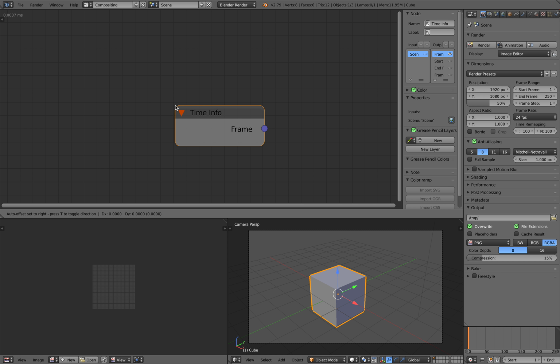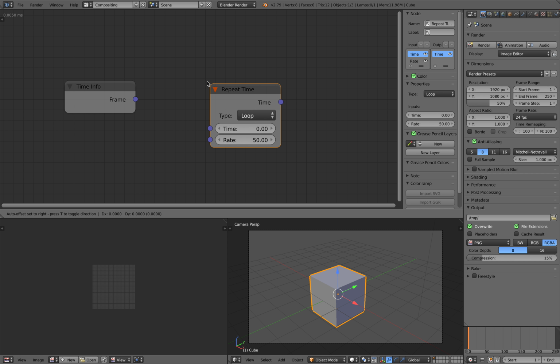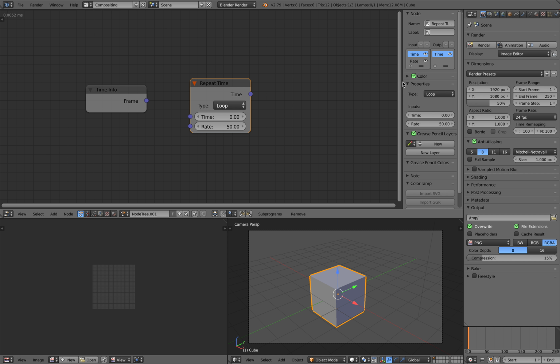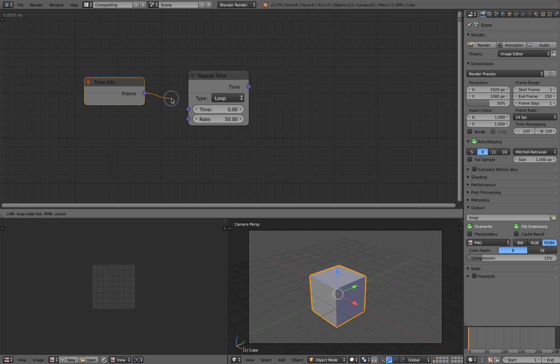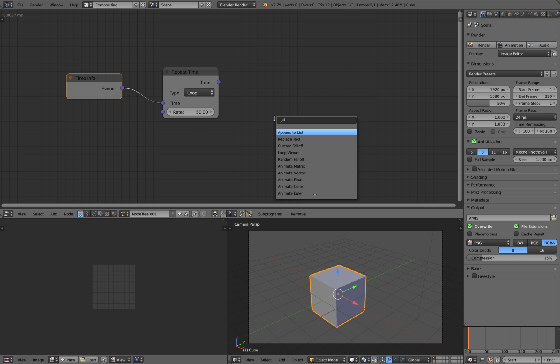So if we are using a frame and then using repeat time, we have loop, but we also have ping pong. This is like two interesting values that we often use. So if we plug in frame into time and then use this time value, you will see something interesting.